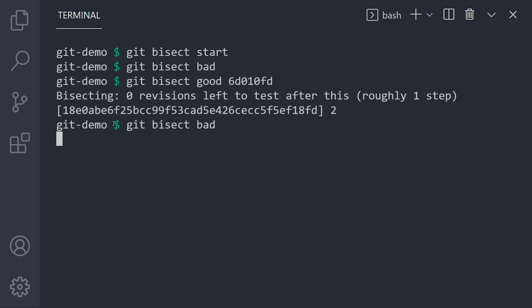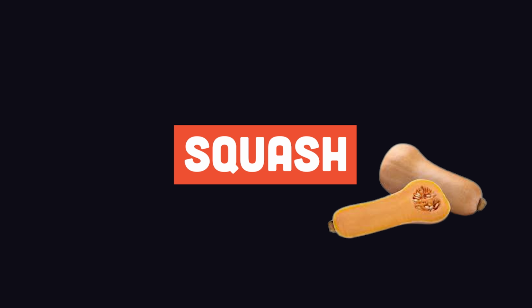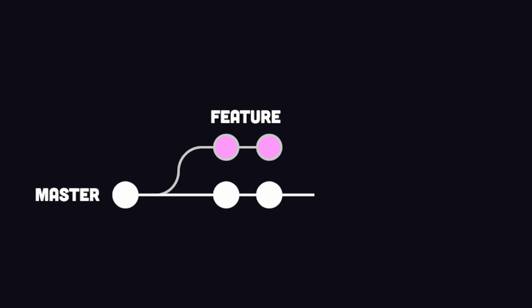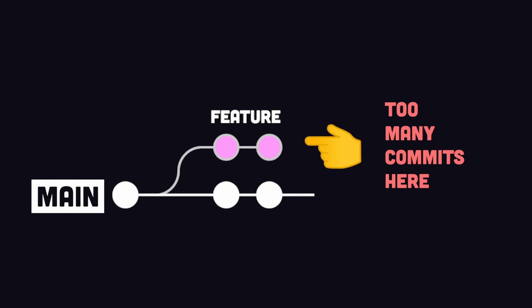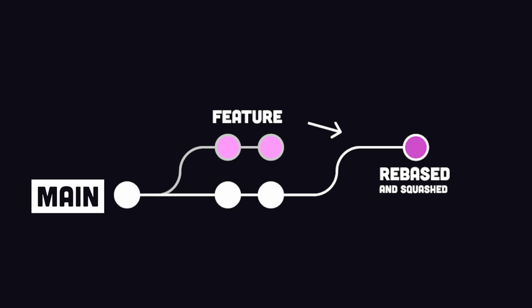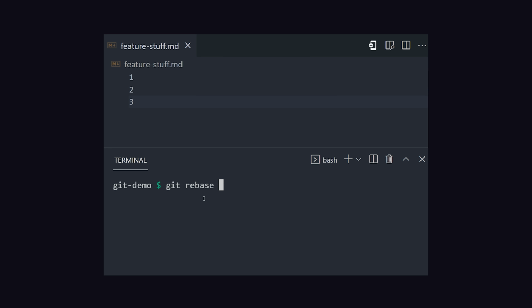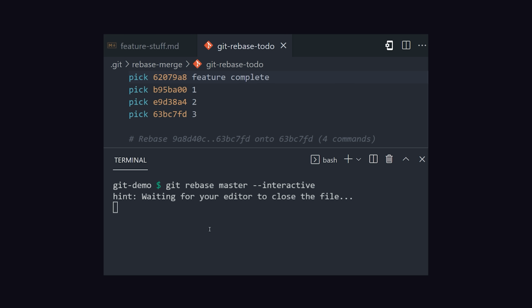Another advanced Git technique that every developer should know is how to squash their commits. Imagine you're working on a feature branch that has three different commits and you're ready to merge it into the master branch. I mean main branch. But all these commit messages are kind of pointless and it would be better if it was just one single commit. We can do that from our feature branch by running git rebase with the interactive option for the main branch. That'll pull up a file with a list of commits on this branch.